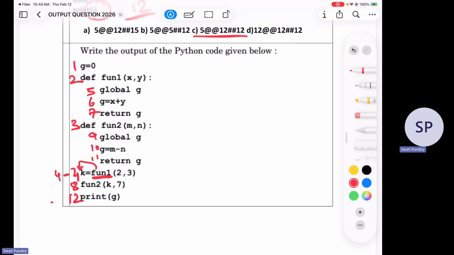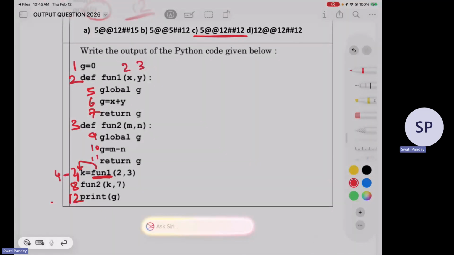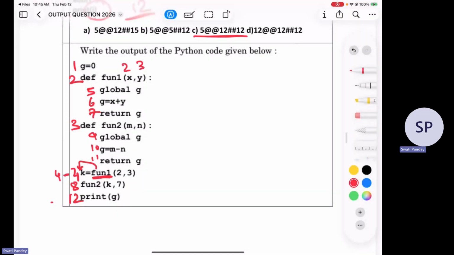G is 0. Okay. Here what am I doing? I'm calling fun1 with 2, 3. So x में 2 जा रहा है. Here it's 3, and here I make this G global. The G here is now global. And I do what? G equals x plus y. So the value of G becomes 5. So it becomes 5 everywhere, wherever it's being used. And I return G. So what comes into K? 5 comes into K, right? 5 will come into K.